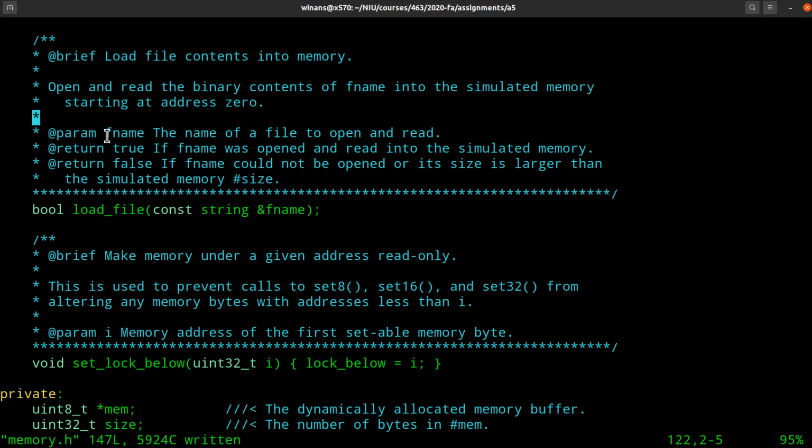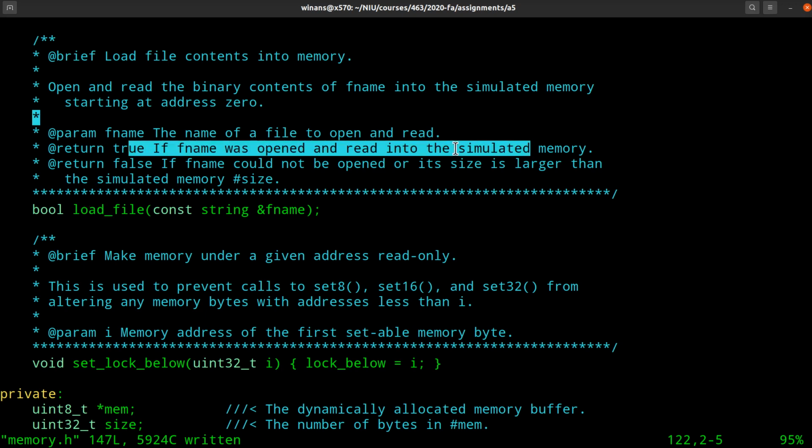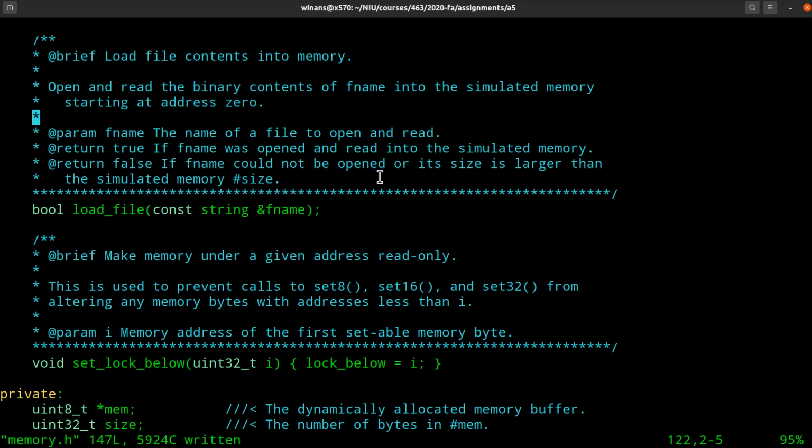Okay. So we got a parameter in here that describes what this is, the name of the file that we want to open and read. Remember, this is the load file member function. All right. It returns true if the thing was opened and read in the simulation memory. If everything went well, it returns true. And it returns false if the thing could not be opened or the size is bigger than the simulated memory, right? If it doesn't fit, it's an error, okay?